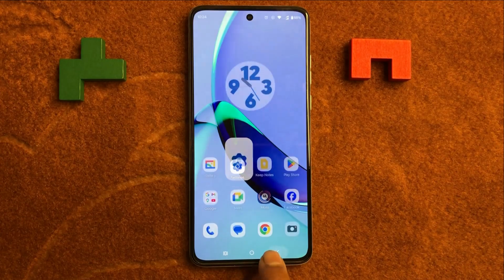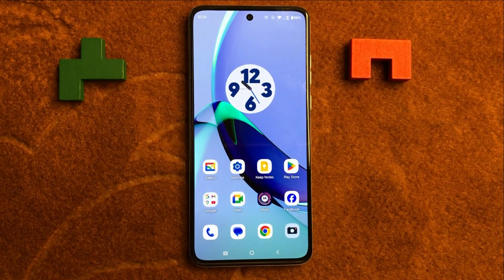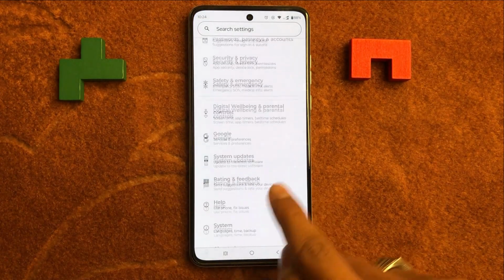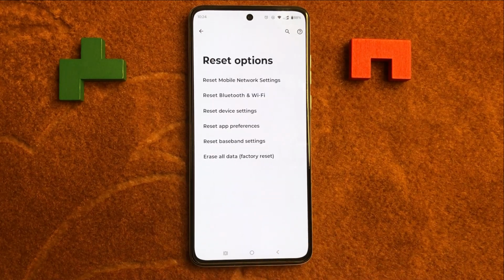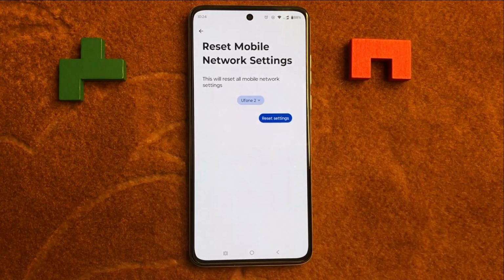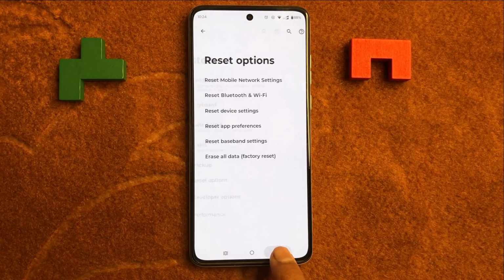Now go back. After that, reset network settings. Open settings, scroll down, click on system, scroll down, click on reset options, click on reset mobile network settings, and click on reset settings. After clicking on reset settings, mobile network settings will be reset on your phone.